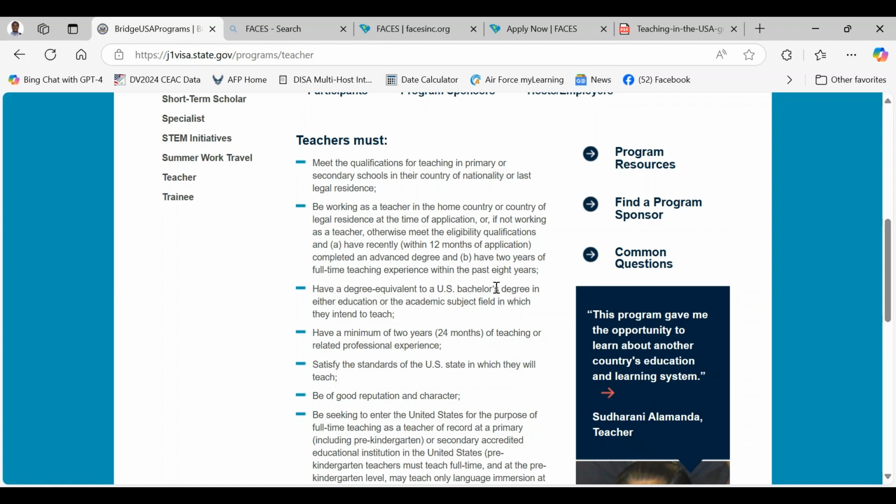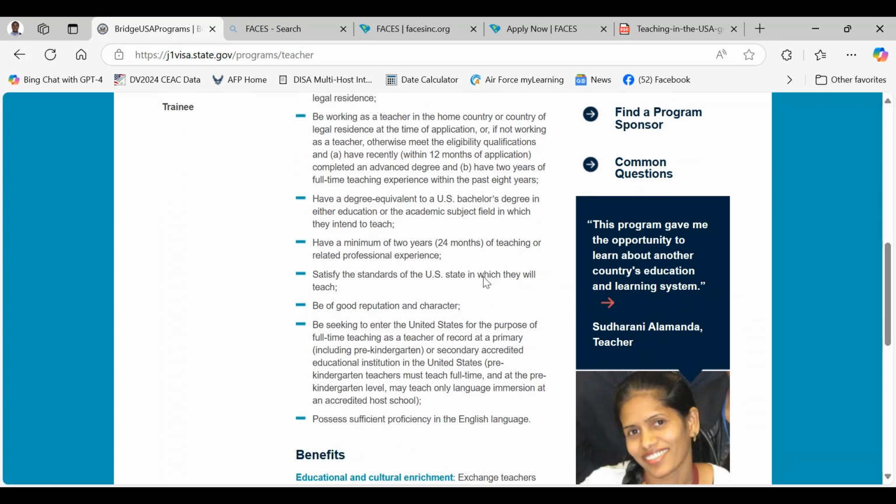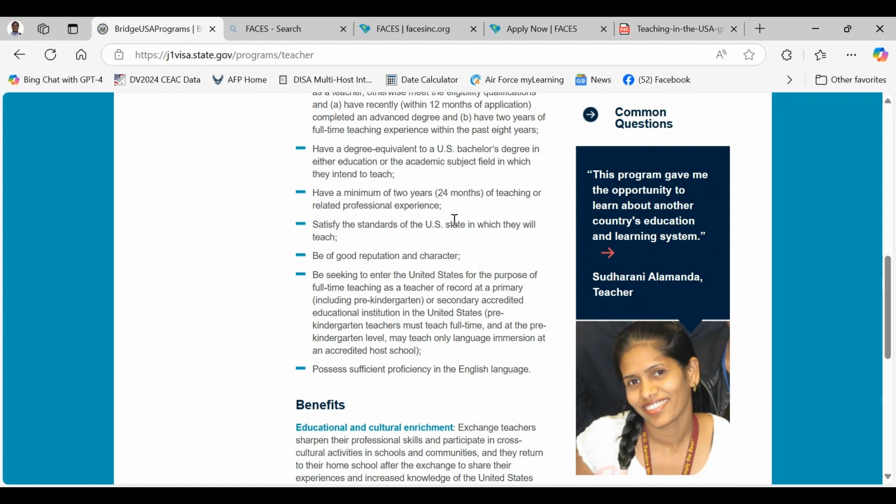So as you can see, most people would qualify. Or you can have 2 years of full-time teaching experience within the past 8 years. It doesn't have to be continuous, no, just within the past 8 years. Now, have a degree equivalent to a US bachelor's degree in education. I know that for primary school teachers, let's say you are coming from Kenya, this is an issue, especially if you don't have that degree. But I know some teachers may be having, even though they are teaching in primary schools, some degrees, a bachelor's degree.